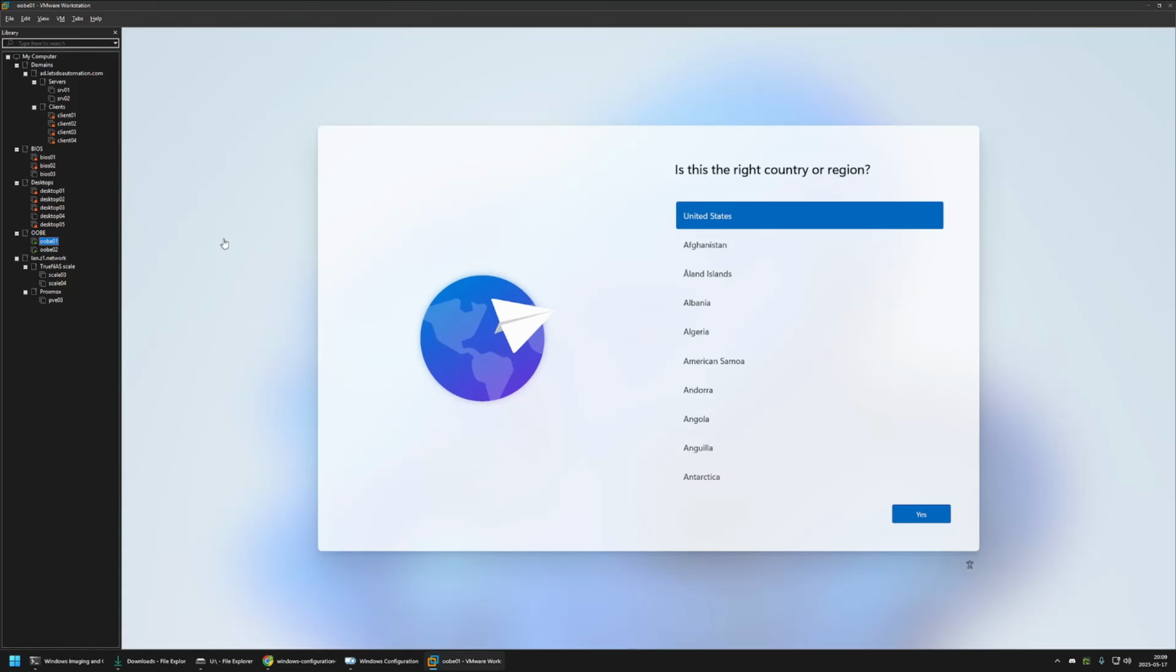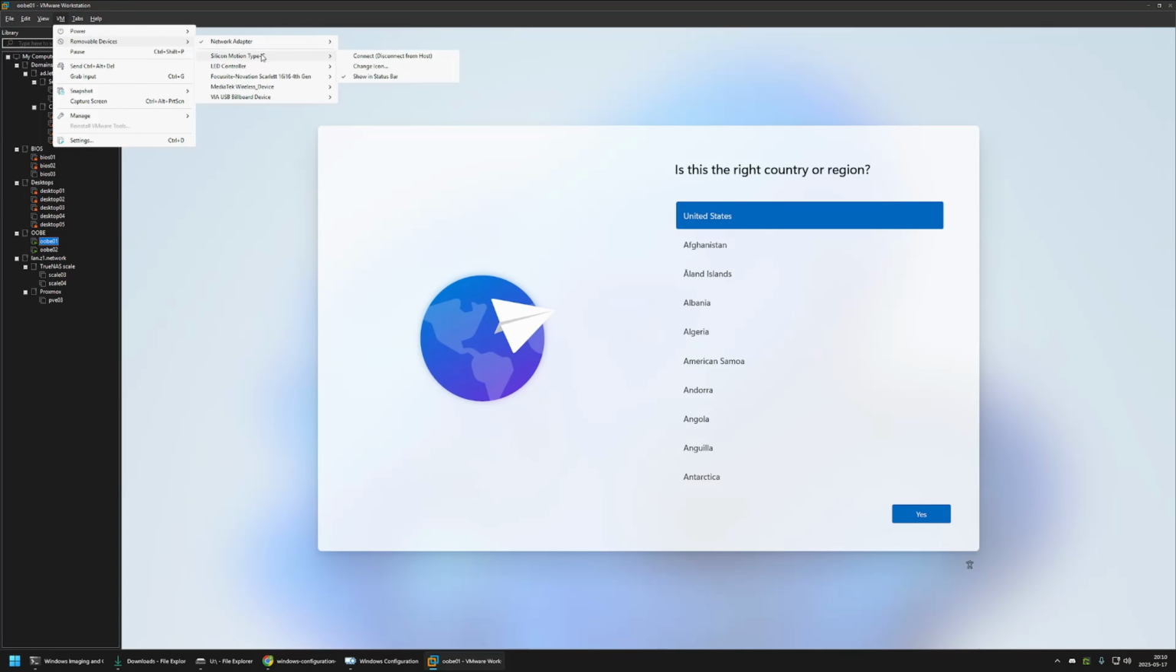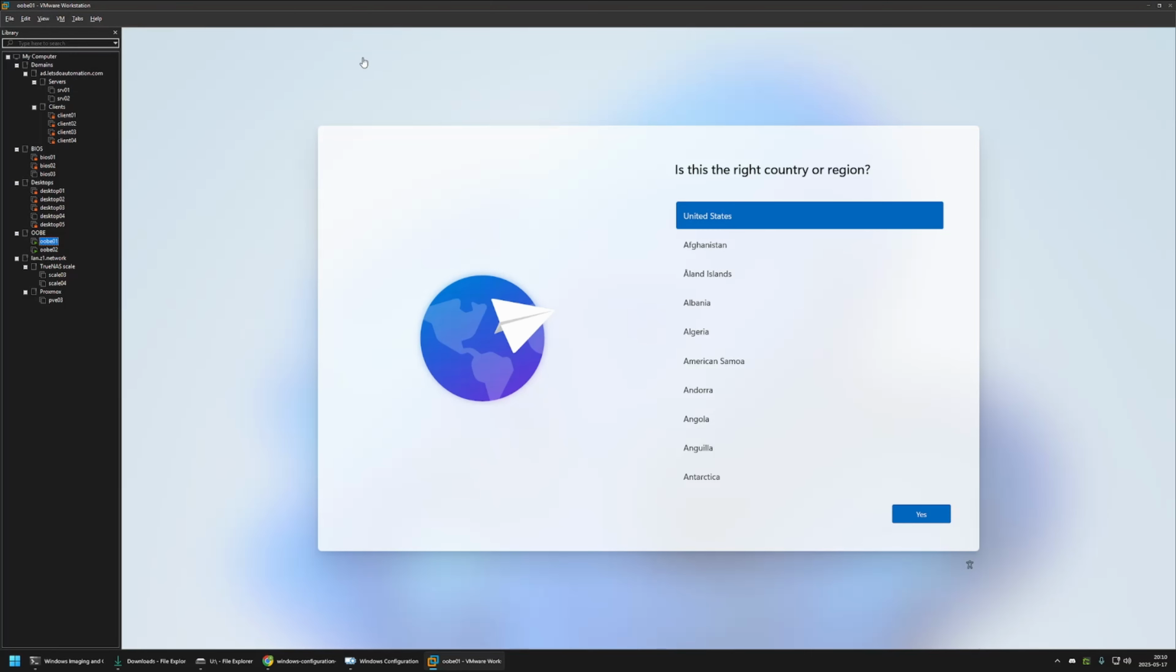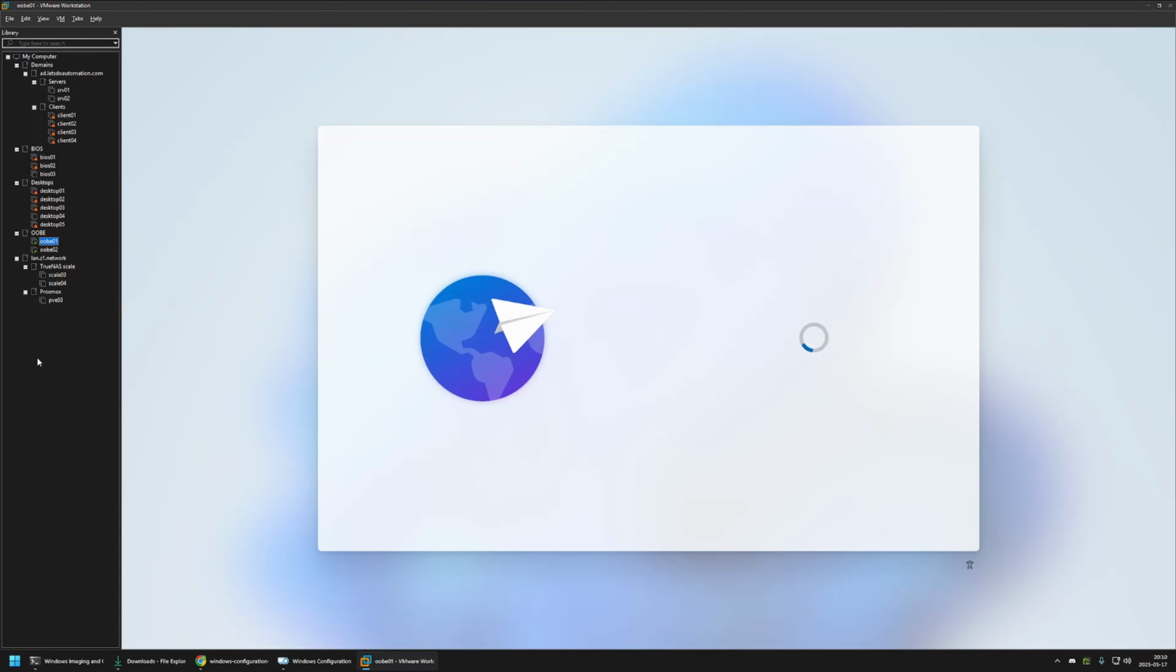I will select my other virtual machine that I have in here. As you can see, it's in the out-of-the-box experience. And now to execute the provisioning package, the only thing that I need to do is to plug the USB drive from my machine to this virtual machine. And to do that, I will go to VM, Removable Devices, select the USB drive that I want to connect, and click on Connect. And the provisioning process should automatically start, so now you need to wait and see what's going to happen.